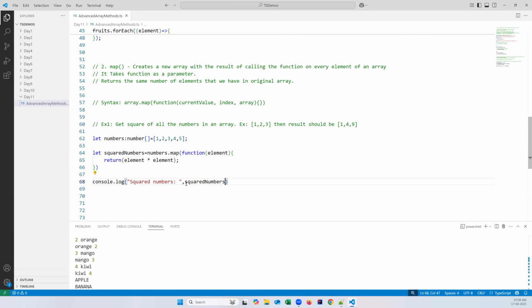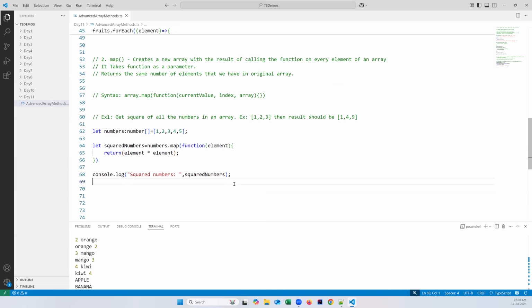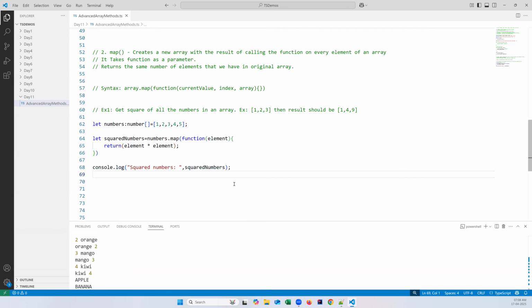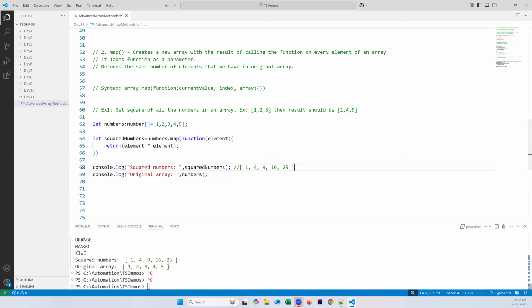How can we print an array? We can just directly specify that. Will it impact the original array? Numbers. Let me print here. This is the original array. Okay. Let's execute and see. Perfect. Now we can see these are the values. We got it here. And the original array still remains the same. So this won't change.